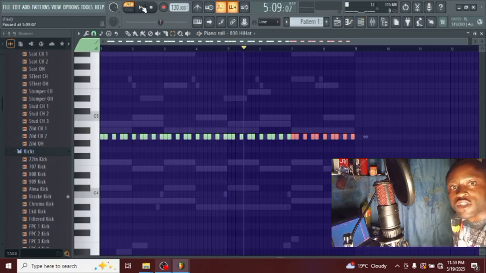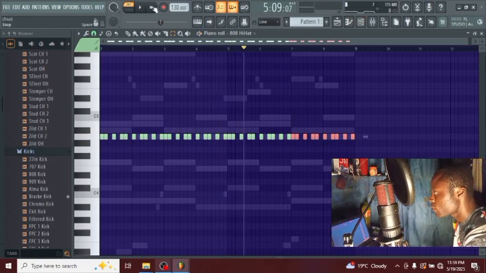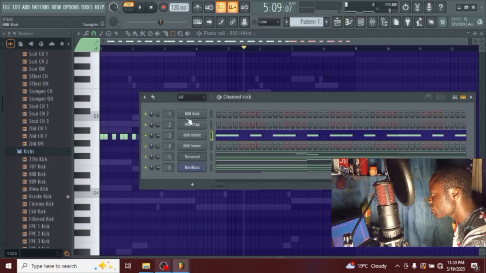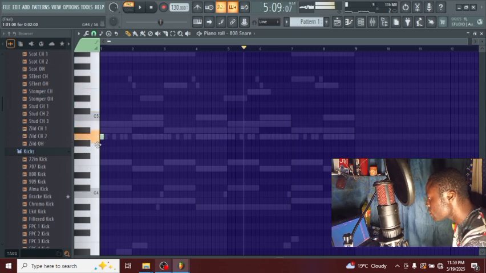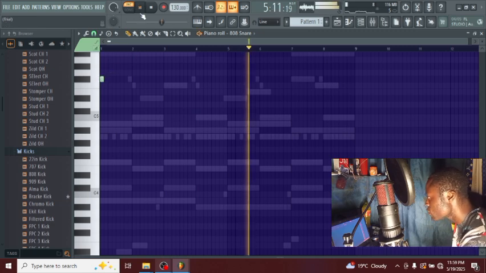The next step is I'll start to program my snare now. So this is my snare here. I'm going to put my cursor on top of channel 4 like this, right click on my mouse, then click on piano roll. At the starting of 1 here, I'll put my snare here. Now let's continue.